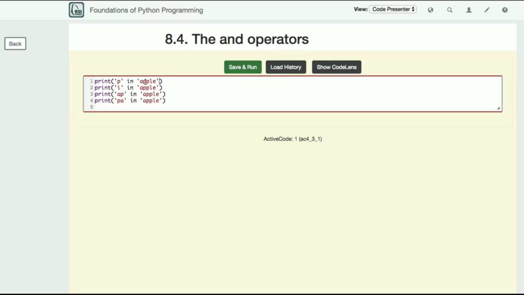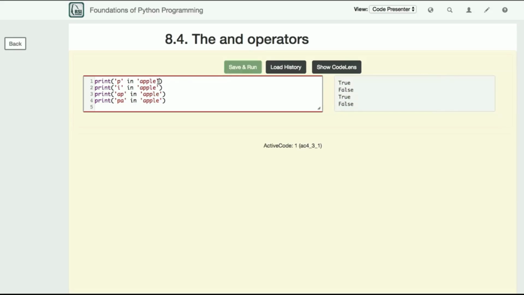So for example here, suppose that we have a string apple, and we want to check if some substring is contained in that string. So the value of this expression is going to be true because the character p is in apple. The value of this expression is going to be false because the character i is not in apple. The value of this expression is going to be true because the substring ap is in apple. And the value of this expression is going to be false because pa is not in apple. So I should get true, false, true, false.